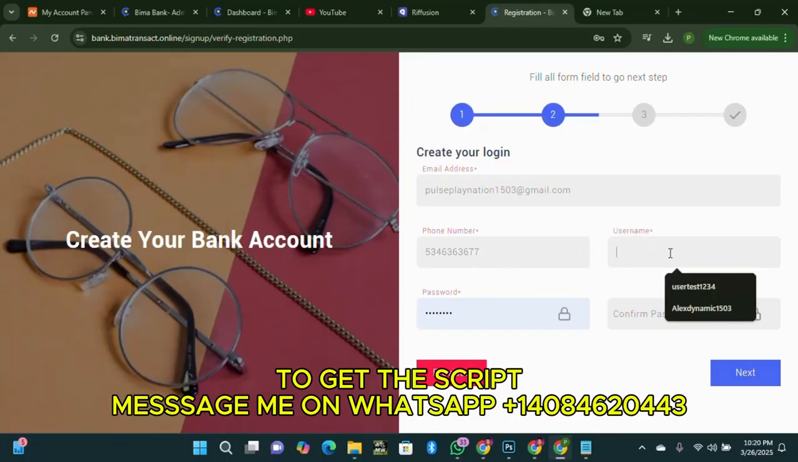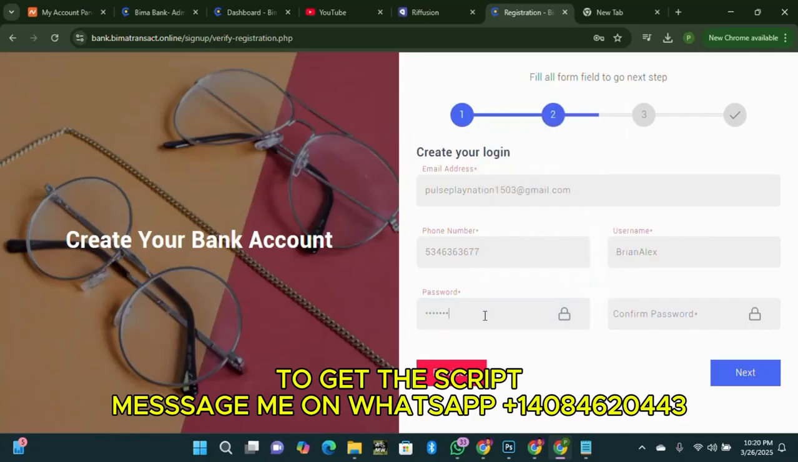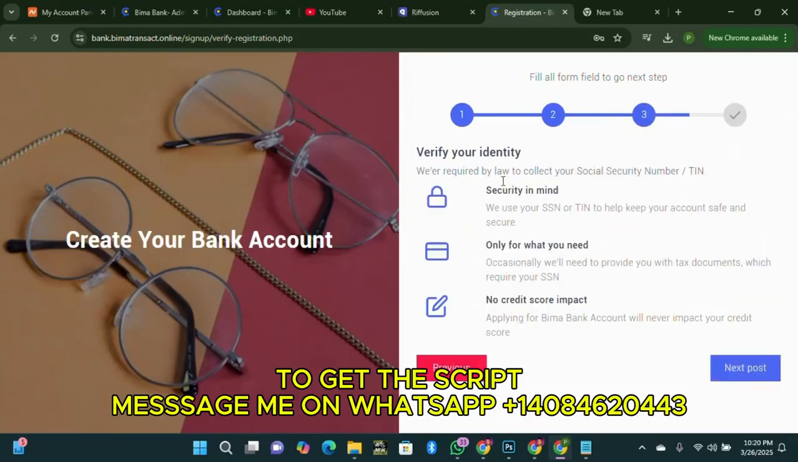Username. So for username we create Brian Alex, then password, let's use user 1234. I guess that's good. So we need to verify your identity. We are required by law to collect social security number, TIN, with security in mind. We use it, not TIN, to keep your account safe and secure. Only what you need. So no credit score impact. Applying for payment bank will never impact your credit score.